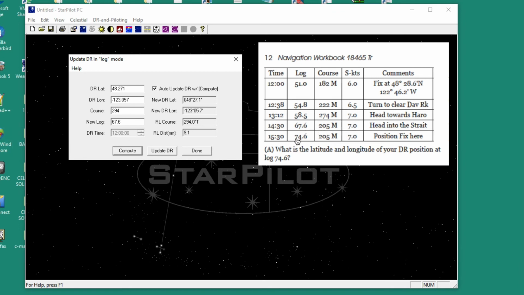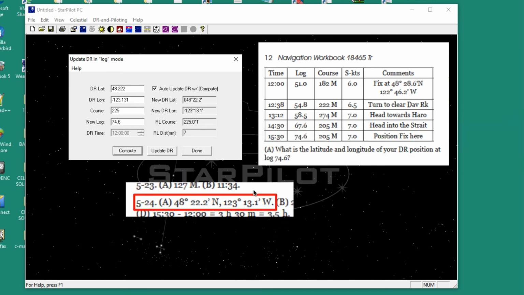The final answer is where were we at log 74.6. Did we change course here? Yes, to 225 true. And where are we at 74.6? You compute, and there's a final answer. You can compare, and here's the answer in the book. Yeah, that's the answer in the book.